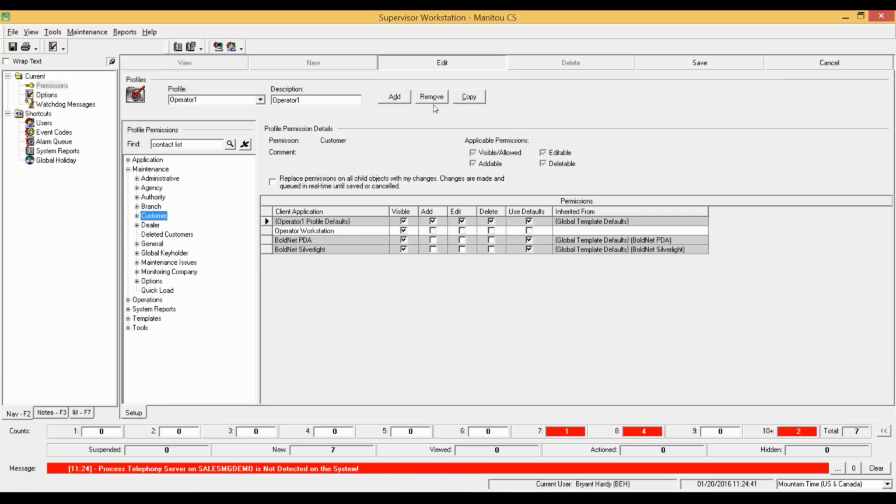And so I can go in here, I'm in edit mode, and the caveat to this is that if you want to replace permissions on all child objects with your changes, you must select the button before you actually try to make the changes or adjustments to that permission profile. So for an example, I would click the button here, and I want to take the ability away for the operators to delete a customer out of the system. So I'm going to deselect the delete button here, and I'll hit save. Now, that's the quick way to do it.